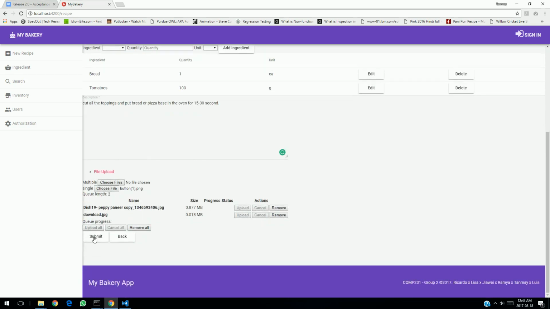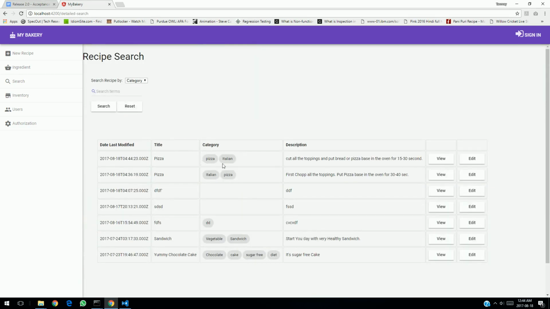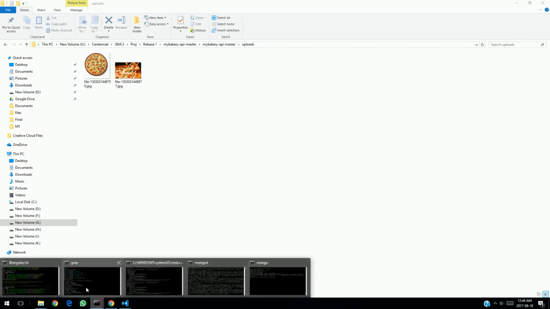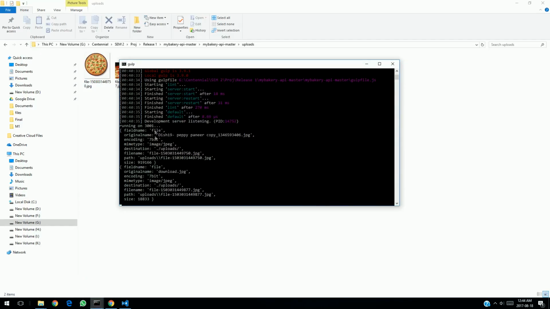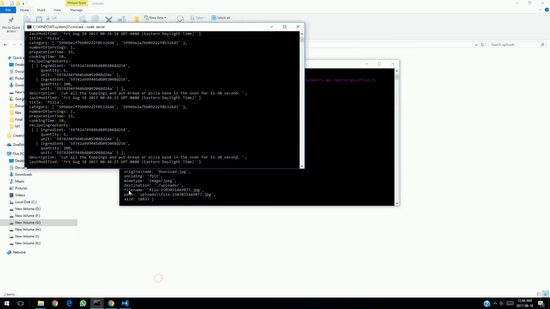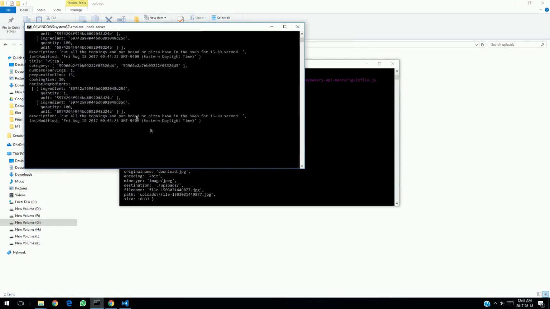So what I will do is press submit. You can see all my recipes, the new recipe here. There were no pictures over here before, but now there are 2 images which we just uploaded. You can also see on the server there are 2 images which we just uploaded in the destination named uploads, and the image format is jpg. You can even change the format. Also, you can see the images and the recipe are updated in the database.